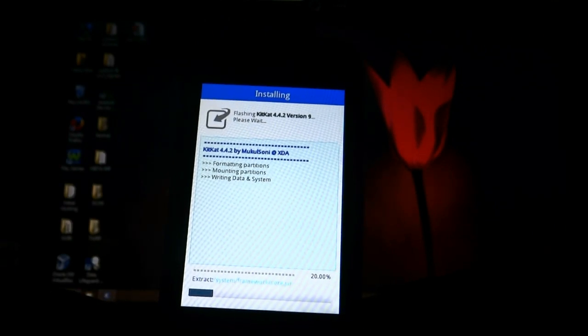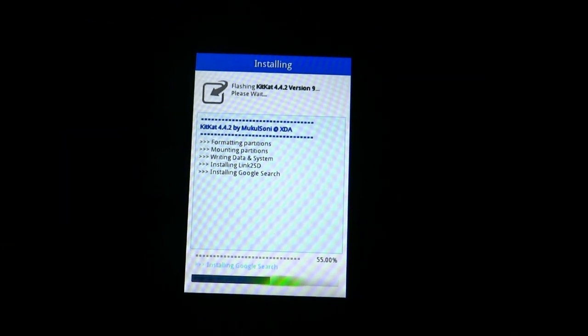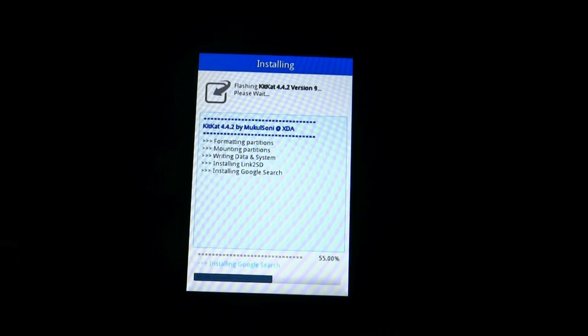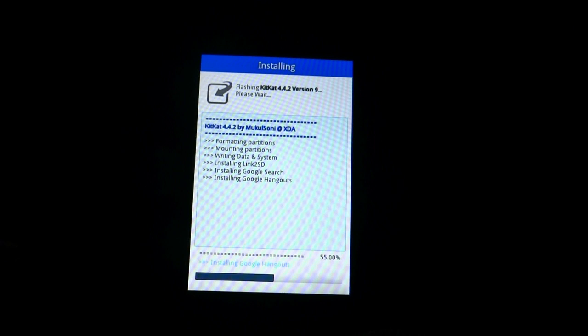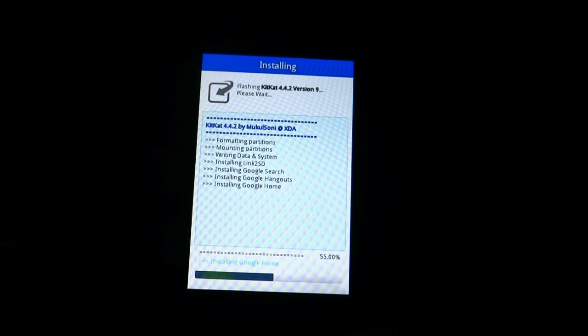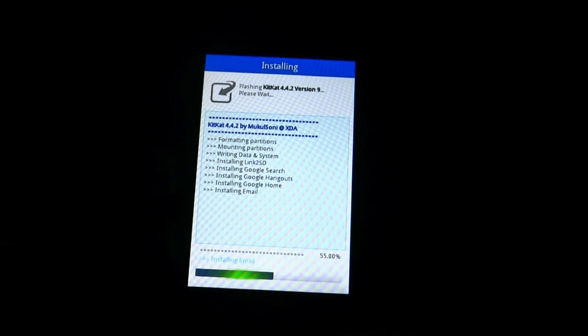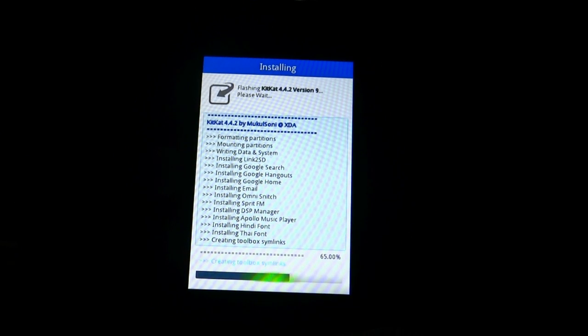So now it is installing in your device. It is extracting the data and system files in your device right now. It will take approximately 1 minute. Please have some patience. So it's almost 55% now. Installing Google Hangouts, Google Home, Google Search. These are the bigger apps, so it will take a bit more time. Don't worry.